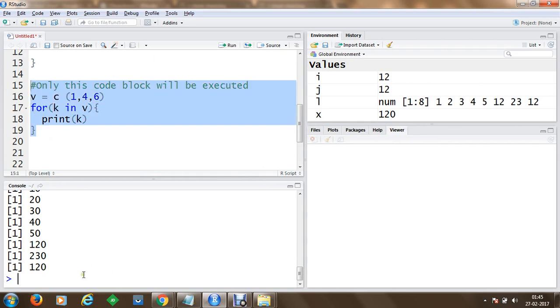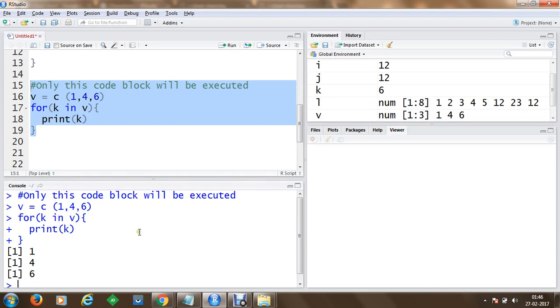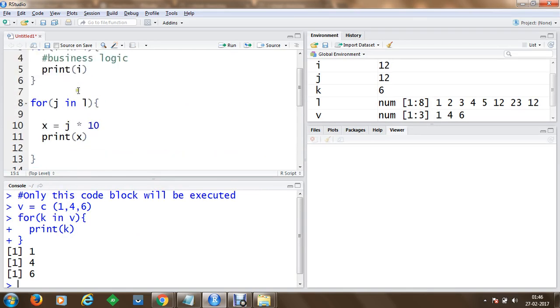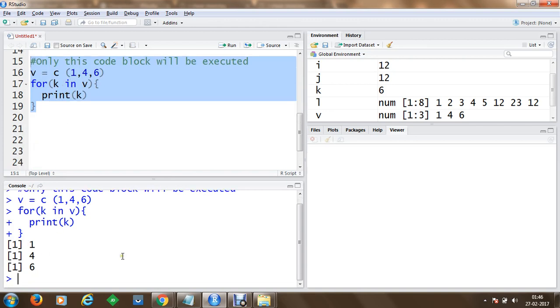Before that I would like to clear the console first using Ctrl L. I have selected my lines in the R script and now I would like to run the code. So at the moment, instead of the previous code, only the currently selected code has been executed. So this is what you can use in RStudio and you can make use of it in your programs.